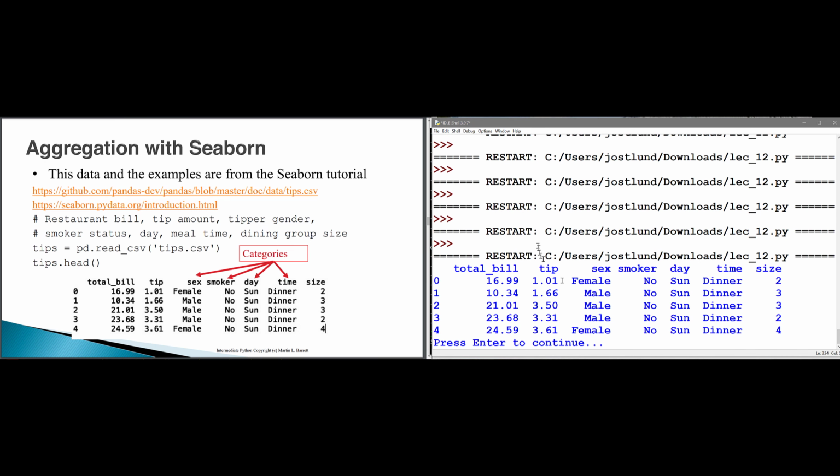Okay, so the CSV file was read into the data frame, and I executed head. Here are the top 5 lines from the data frame, exactly as shown in the notes. And now I've got my input function, which has paused the execution.